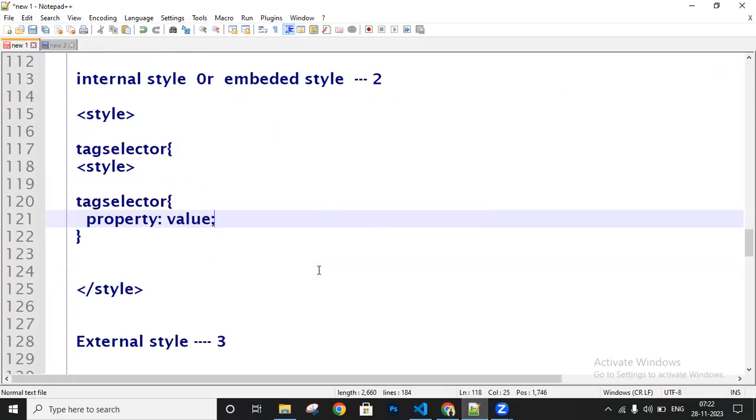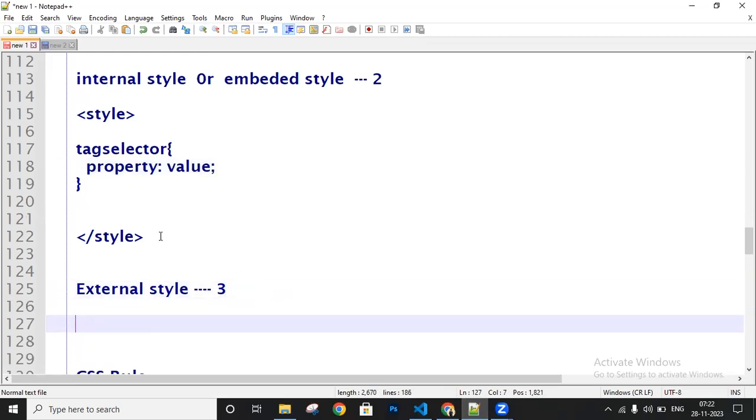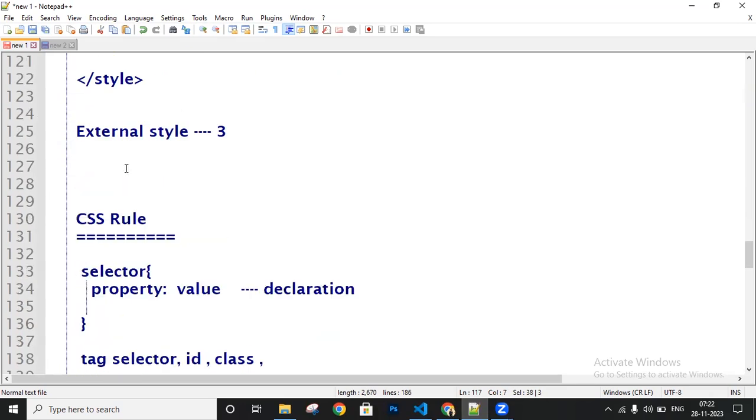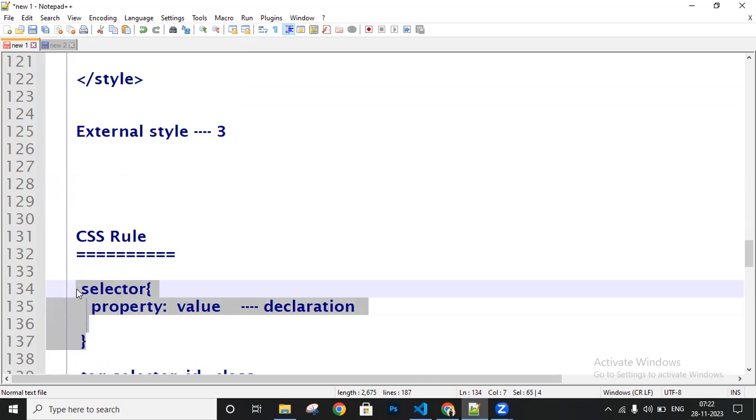And next thing is the external style sheet. Same as the internal style sheet, where we write the style tag and inside it the tag selector, property, value, right? In external, we will write only this in a separate file. Now we can create one new file and save the file with .css, and you can keep this CSS rule. We can place this inside the external CSS.